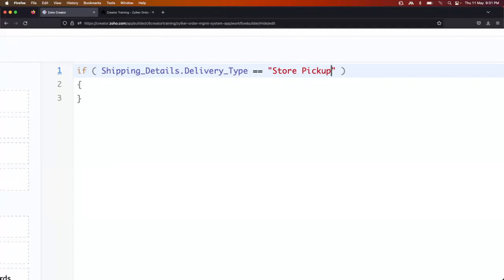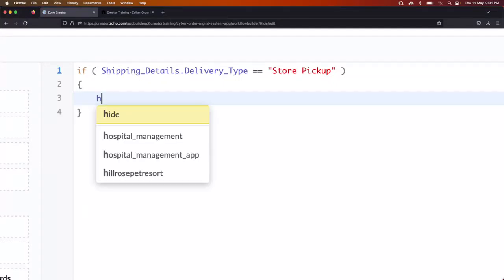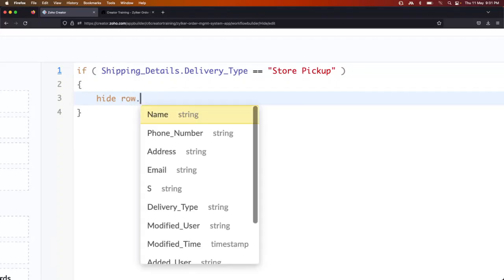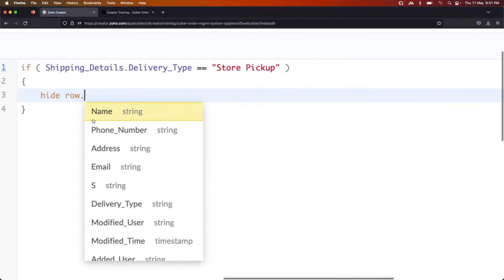So store pickup, it should this time not just disable. This time I'm trying to hide my specific field. So I'll say hide row dot. Now, which field am I trying to hide over here? That's my address field.